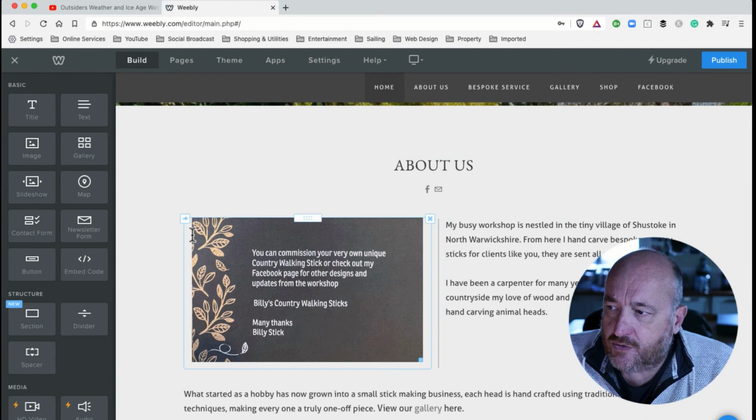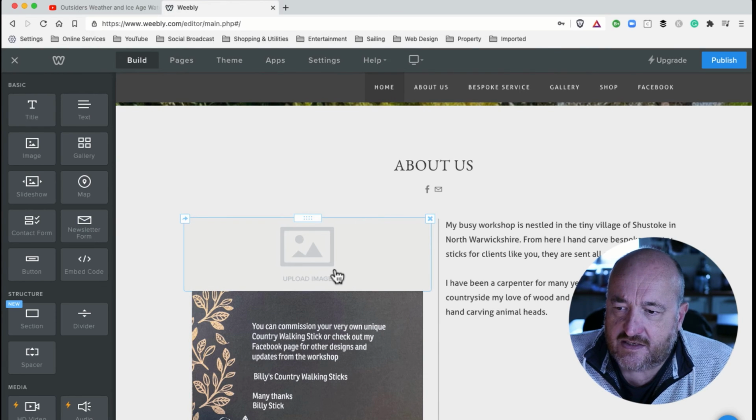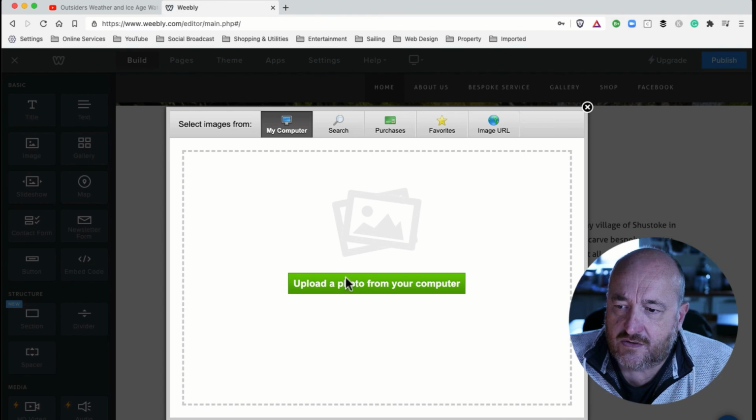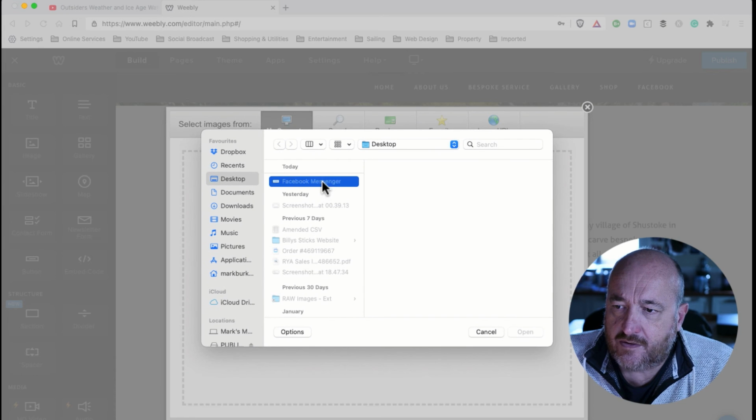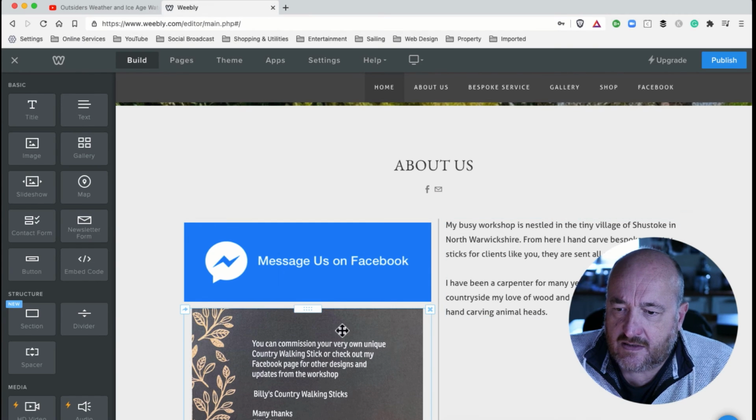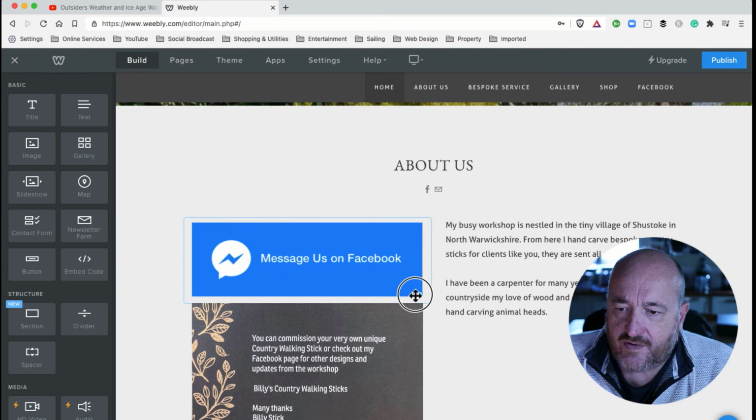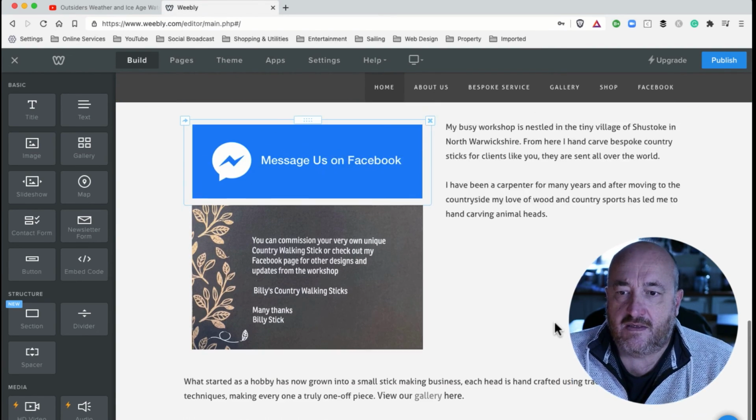So quickly, one more time. Image, left-hand side. Drag it across to wherever you want it. Let's put it above this image this time. And there's the placeholder. Click on the placeholder. Upload a photograph. Change the size of the image as you wish. And that's your image installed.